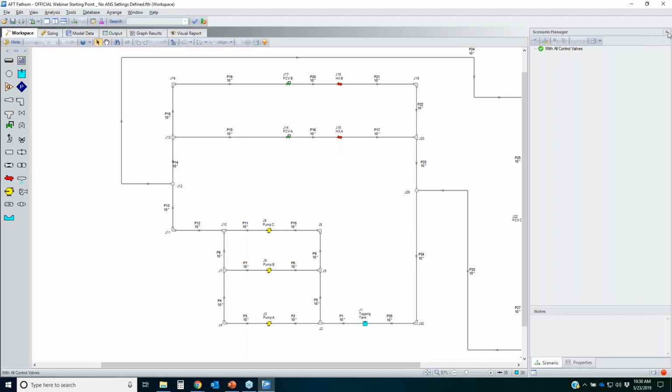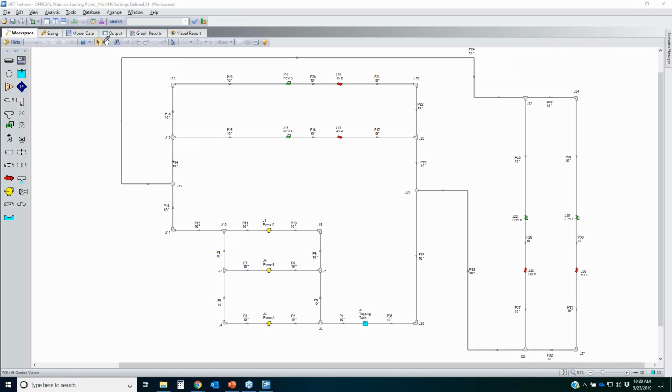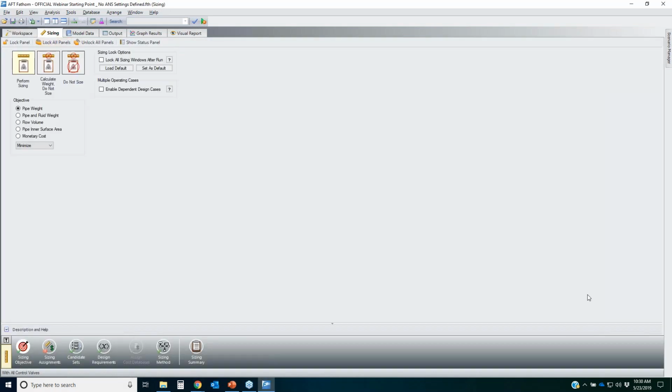Once I turn on my ANS module, you're going to notice something that's a little bit different from usual. There's a sixth primary window here. These are all the same that were there before, but the sizing window is the new one. That's where you're going to do the whole sizing process for automatically sizing your system. So what I would do is click on sizing, and this is where you start.